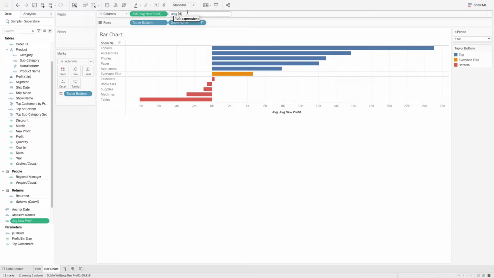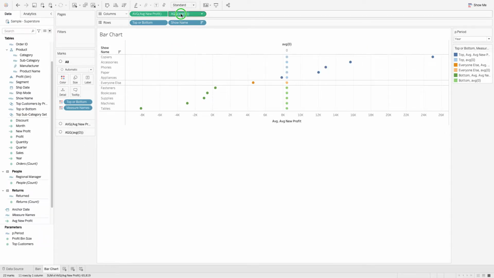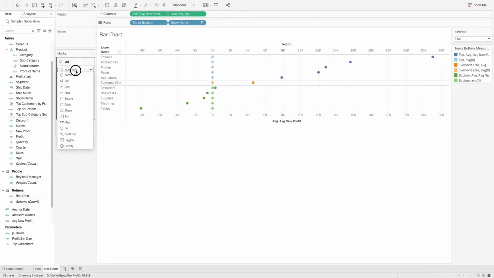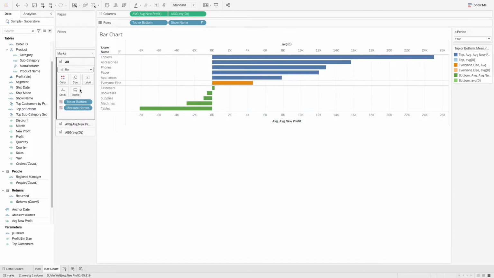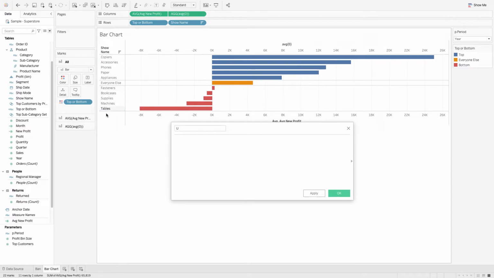All right, and we'll make this a dual axis, and we will go ahead and synchronize. We'll turn this into a bar, and we'll nix these measure names to get out of that. All right, perfect. Now let's create our unprofitable labels, because what I want to see is fasteners and all that kind of stuff, the things that are actually unprofitable, to be to the right of the bar, and the things that are profitable to be to the left of the bar, and just go from there.